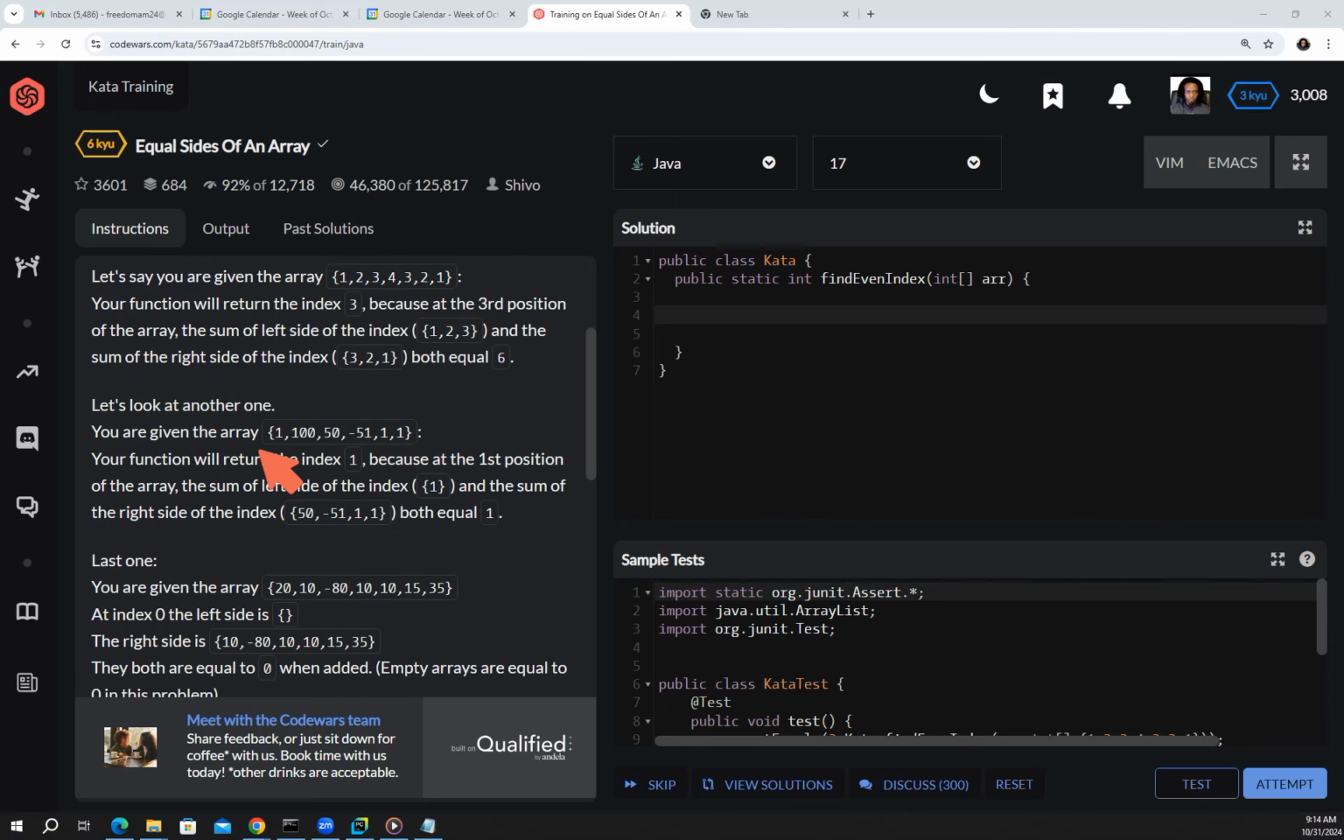The one right here in the middle. Now, given that array, reading through this, the index solution is 1, which is this one, because in that first position, the sum of the things on the left, which is only 1, and the sum of the things on the right here, they're equal.